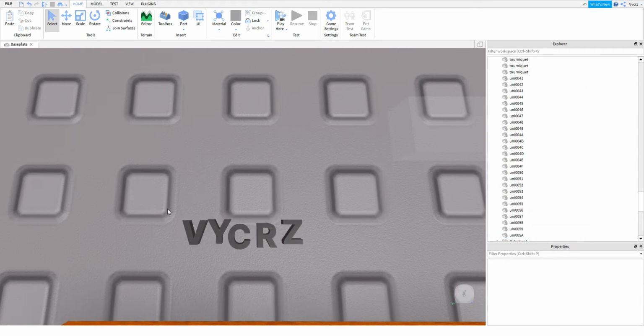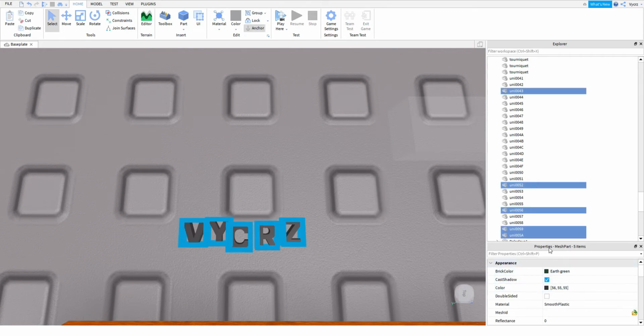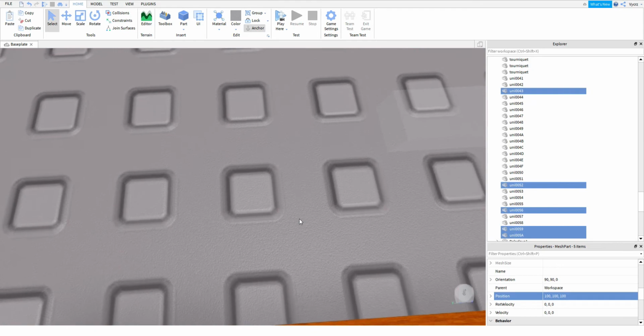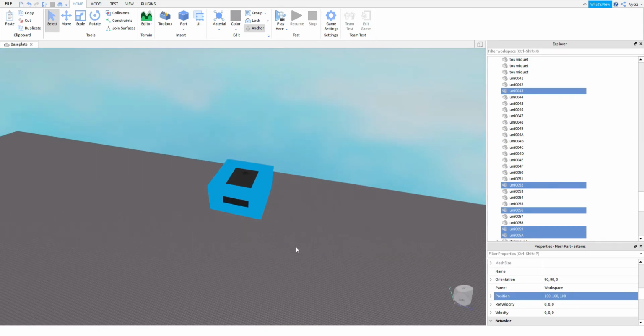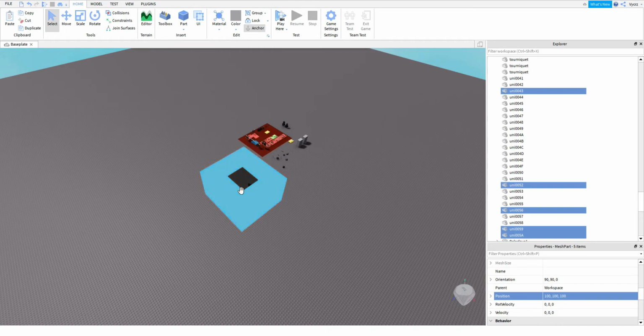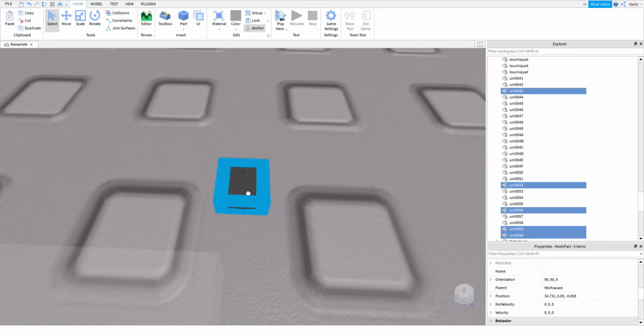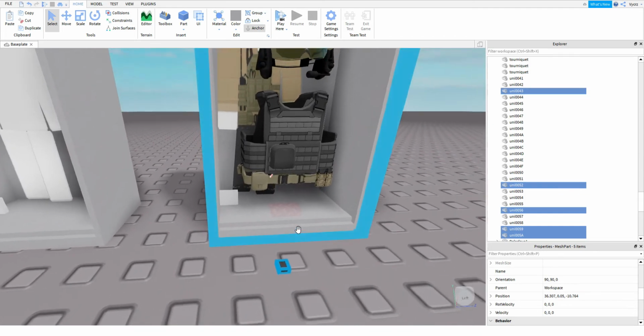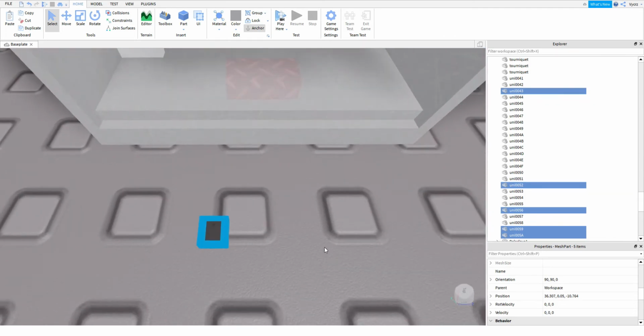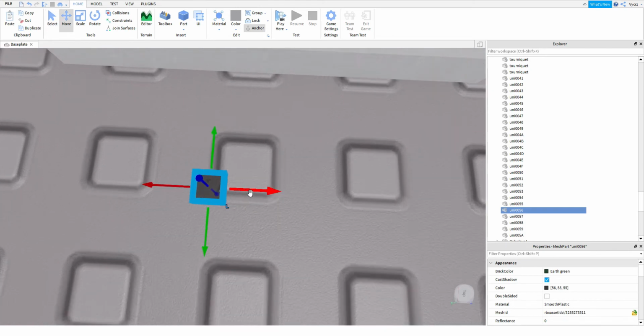So what you can do is drag and select all of them, and then go to your properties, scroll down, look in your position, just type in say 100, 100, 100, press enter, and then press F. This will bring you to your parts because you moved them into another place in the workspace. So just left click and drag them back to your locker, and press F to snap back to your selected parts. Bring them back to your locker, and you can see that they are now vertically aligned.